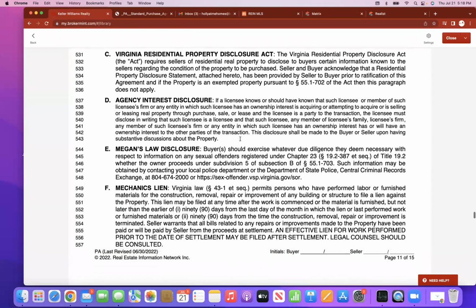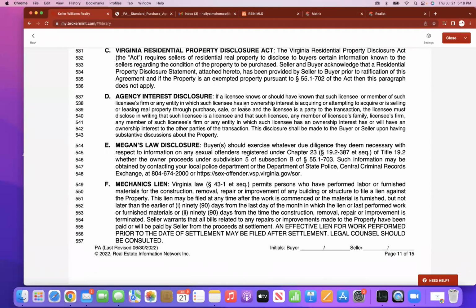Agency interest disclosure is just basically discussing whether or not an agent is related to their client. So if a listing agent owns the property that is being sold, they would have to disclose that they're either the owner or that they are related to the owner. And that works on both sides. So if you are working with one of your family members, then you would need to disclose that as well.